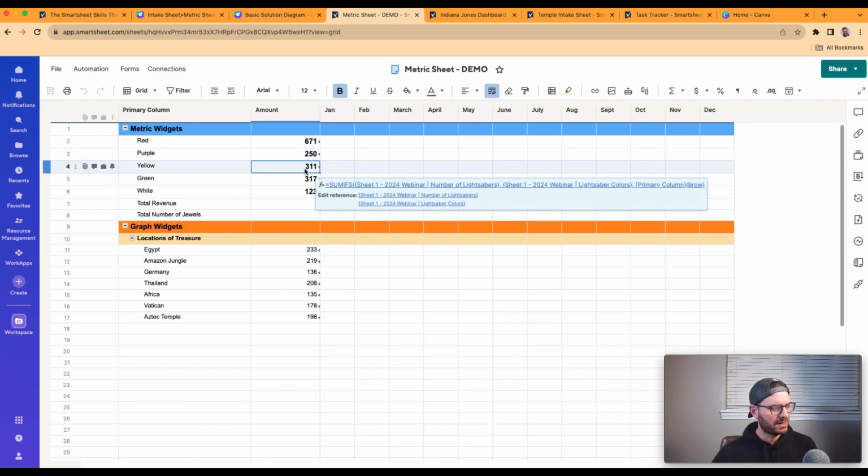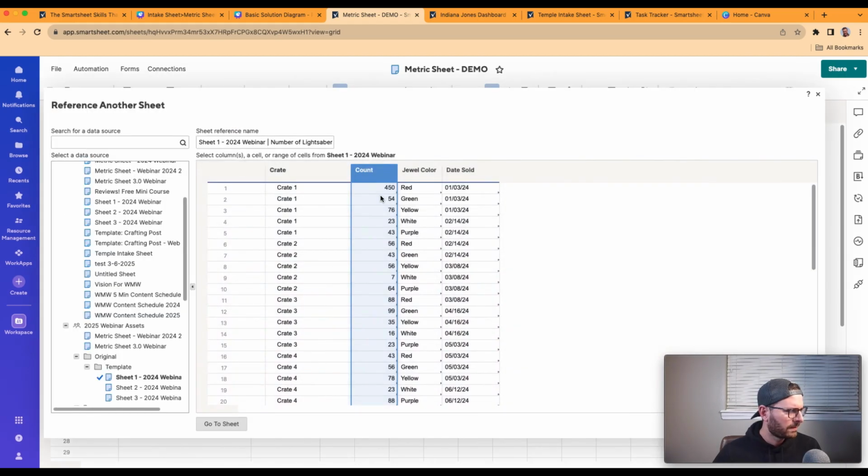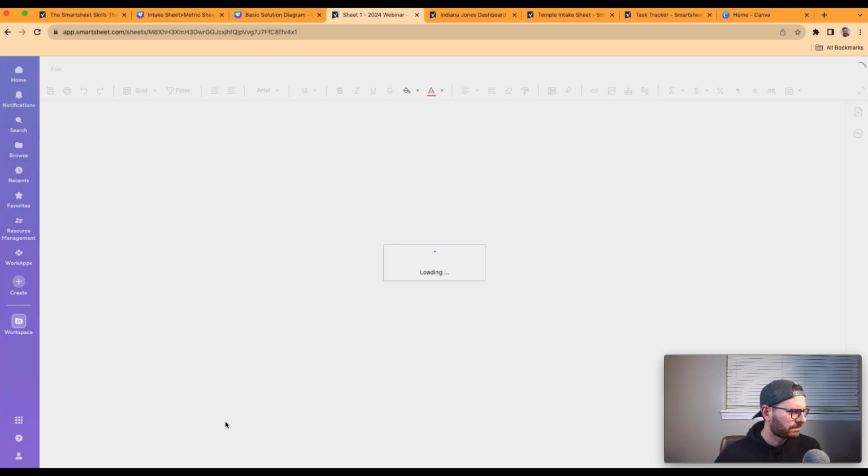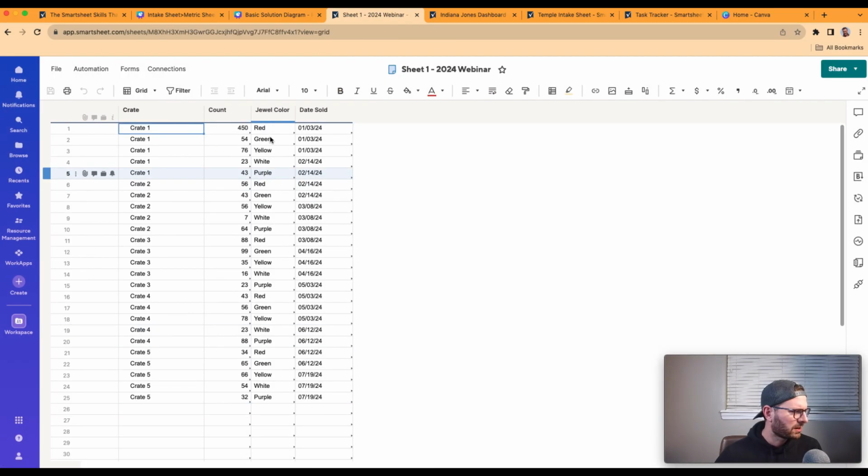So this data on the metric sheet is pulling from its source. Let's go ahead and go to the source. I'm going to click into the cell here and go to the reference. Now it's pulling from this information right here based on the color. So let me go ahead and go to the sheet, and let's pick a red one.